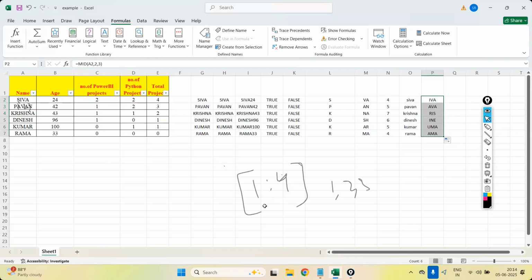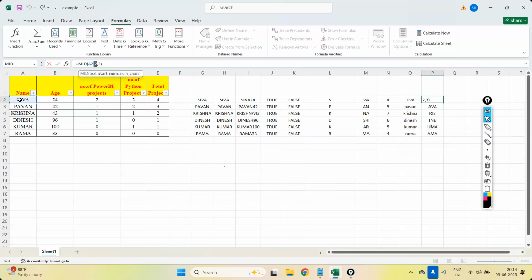Here in Python, index numbers start with 0. But in Excel, index numbers start with the normal one only. It is not with 0. So here I have clearly given the starting number as 2. 2 means the second character. What is the second character in this example? The second character is I. From here, I have to take 3 characters. In this one also, the second one is A. From there, 3 characters. Clear? Everyone? Understood?